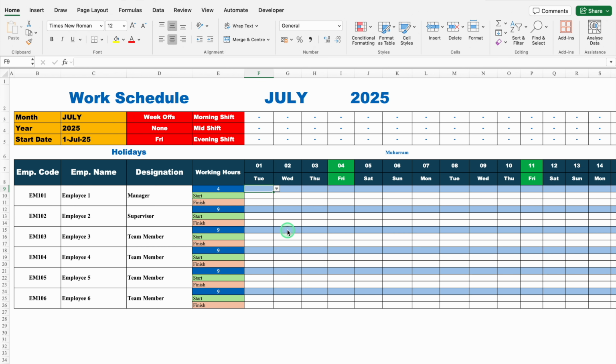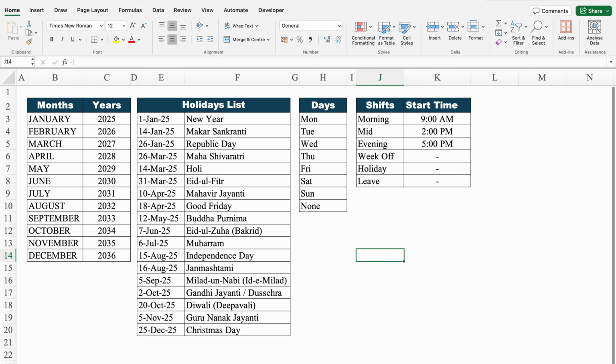To create this schedule, we will need some data, and for that I have created my setting sheet. In my setting sheet, we have got months, years, our holidays list, where we have got our dates and holiday names. Just after that, our weekdays from Monday to Sunday, and in the end, I have got none. Just after that, our shifts, along with week offs, holidays, and leave. On the right hand side of shifts, we have got our shift timings, start time.